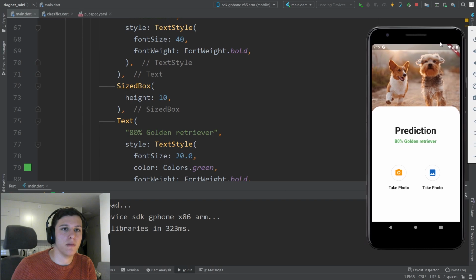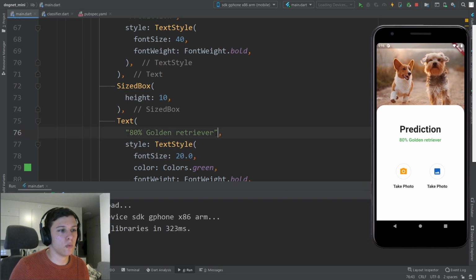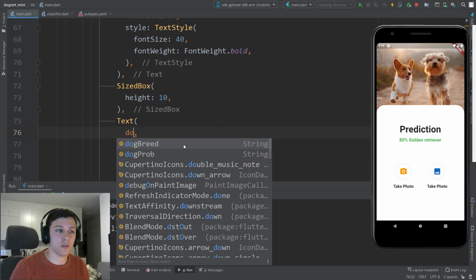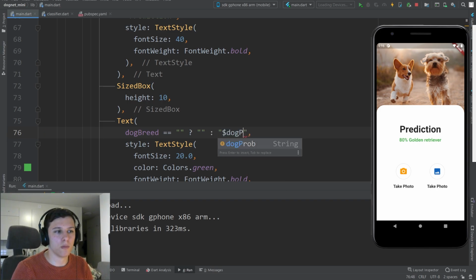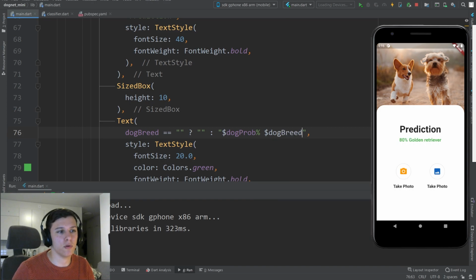So then all we need to do now is change the text right here to be displayed depending on what we run. How we'll do that is we'll use a ternary operator, similar to last video, and we'll check if the dog breed is empty, meaning it has not run any prediction. If it is, then we'll show no prediction, but otherwise we'll show the dog probability, then a percent sign, and then also show the dog breed like that. And as you can see, it's null and null right now.